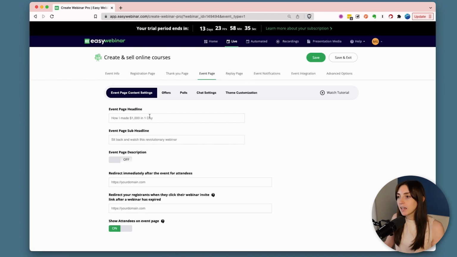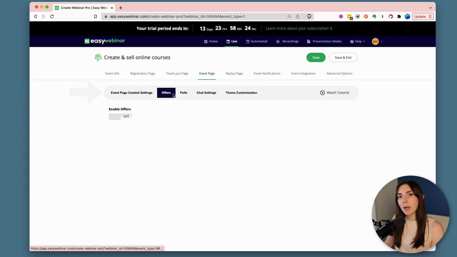Event page is where your live attendees go. So you'll want to add a headline, typically the title of the webinar, and then perhaps a subheadline. Maybe it could be with your name, maybe your title, or a brief description. You can also move over to offers, and I would recommend setting up one offer. This means that during the live event, you'll have the option to turn on a button. I'll show you what this does.